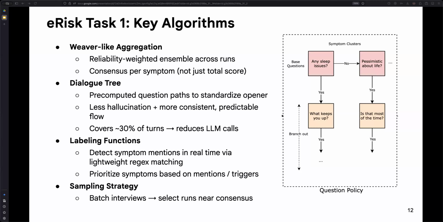The second one is a dialogue tree. Essentially it standardizes the opening of the interview, because I noticed that if I just let the interviewer agent run, it just hallucinates a question, which is very bad. We want it to start very consistently and be able to control the flow of the conversation. So this is a pre-computed question bank organized by symptom cluster, starting with the root question. I used BM25 to match responses to symptoms to navigate down the path of this dialogue tree for follow-up questions until the dialogue tree runs out of questions or there's no good match. Then we fall back to the interviewer agent.